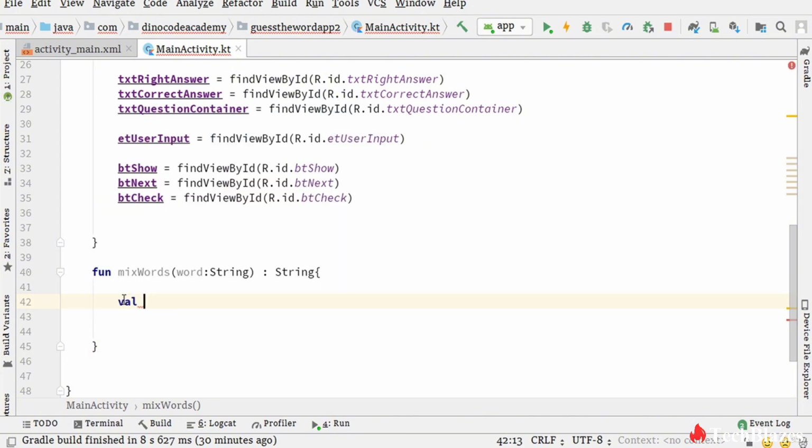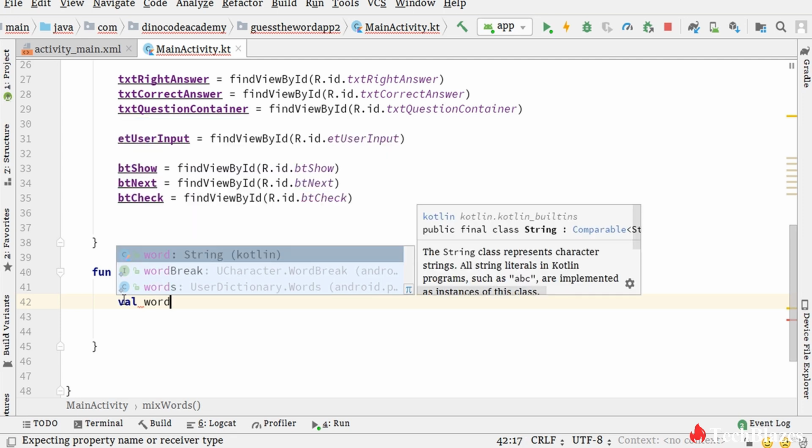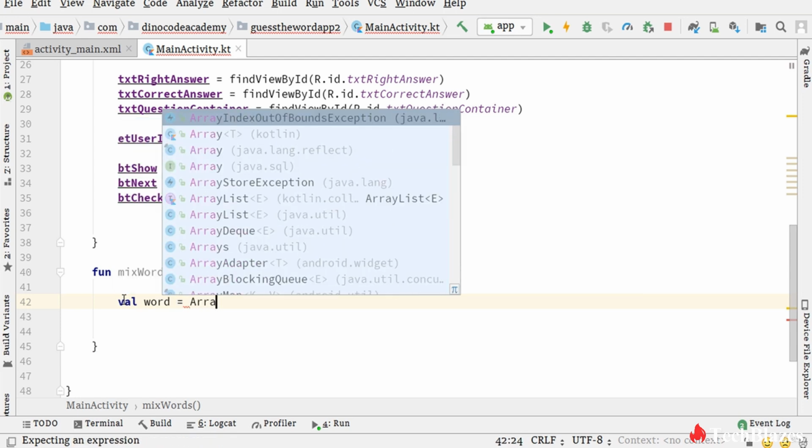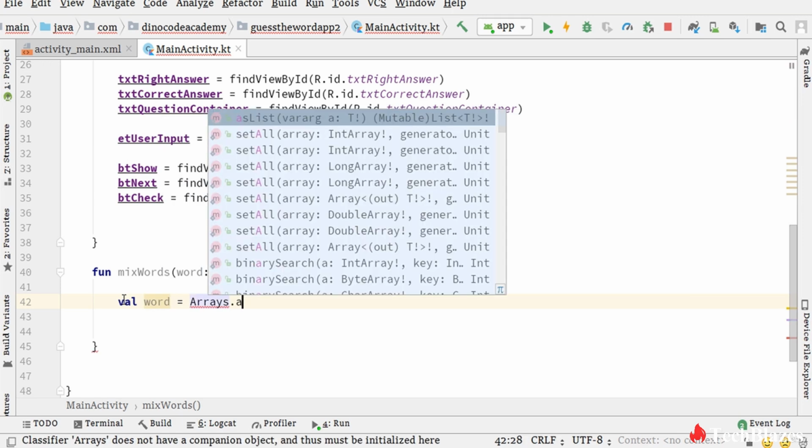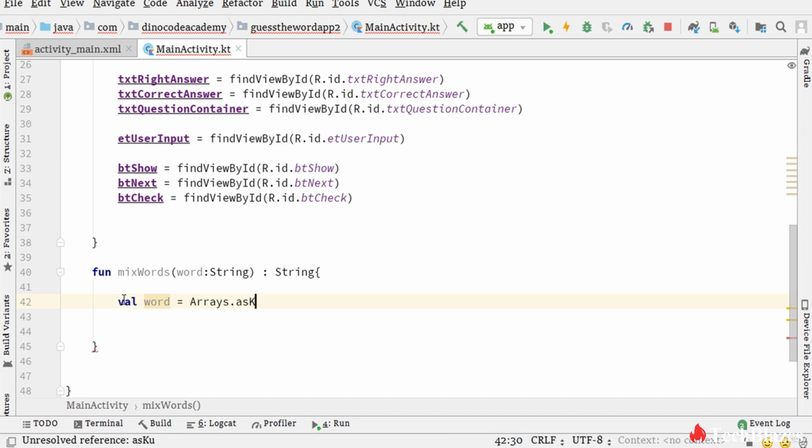Now inside of this mixWords method, we are going to declare a variable. So simply type val, then the name of the variable, which is word, equals Arrays dot, so first select Arrays, then dot asList, and hit the tab key. Then inside the angle brackets, make it String, and hit the tab key. Then inside of these brackets, simply type word, that is the parameter, which is this one. So complete it with the word.